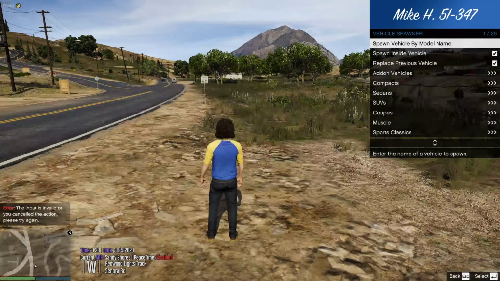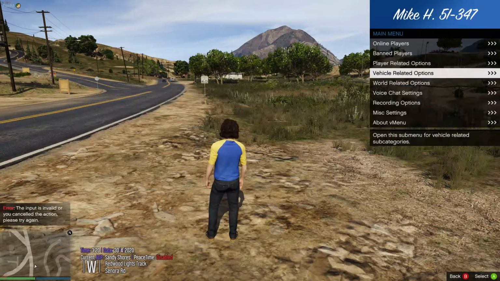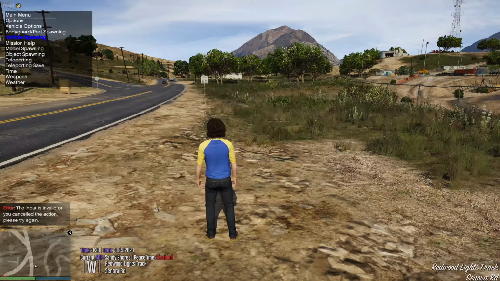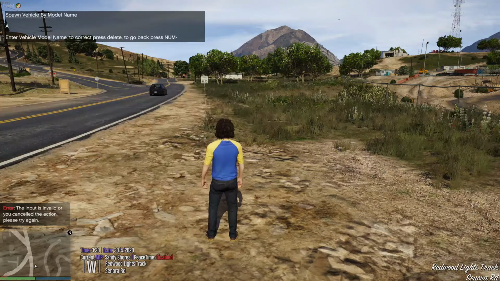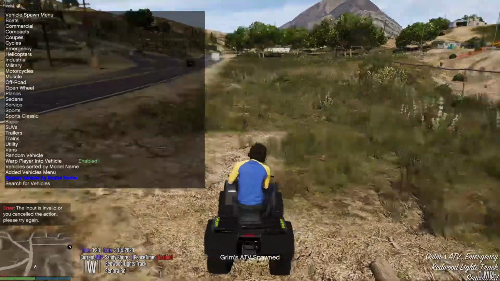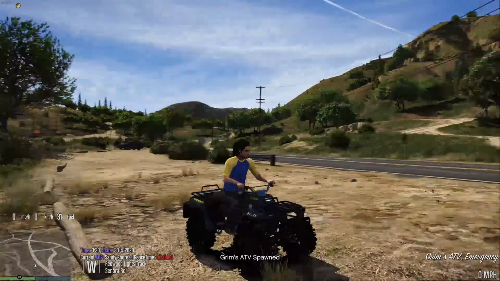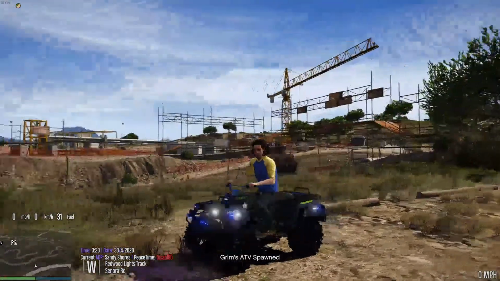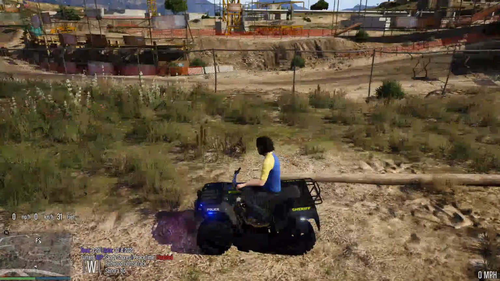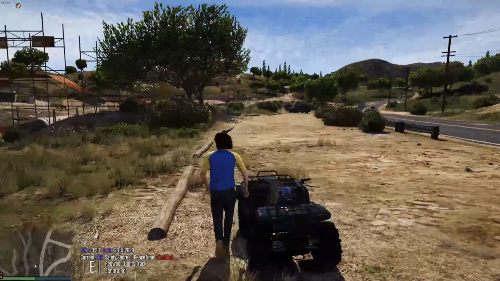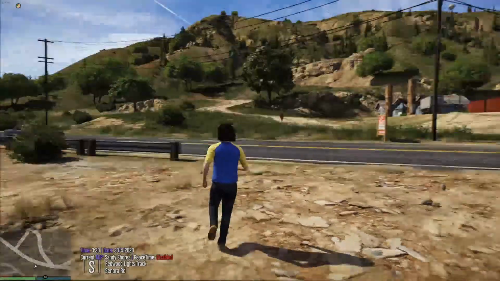So I will actually do the ATV to show you guys that it does work for both. So we're going to do ATV2, and it spawns the car. Just make sure the lights are working. Yep, the lights are working. Yep, perfect. Okay. And once that's installed, we can move to another vehicle.